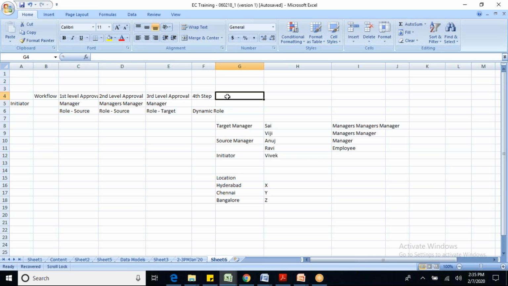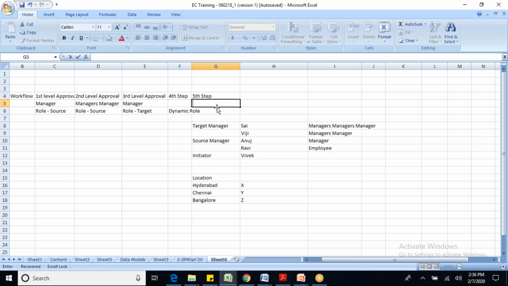Again, let's have fifth step. You can define a person as well. Let's say I want to define a particular person. In all the requests, fifth level approver, it should go to one particular person. Now, we don't have any relation between Ravi and this fifth approver. Fifth approver is maybe director. Let's say a Mohan or Audrey or Charles, whoever it is. I've defined a person here, so it goes to that person. Okay.